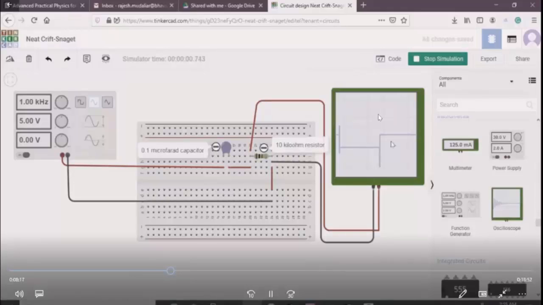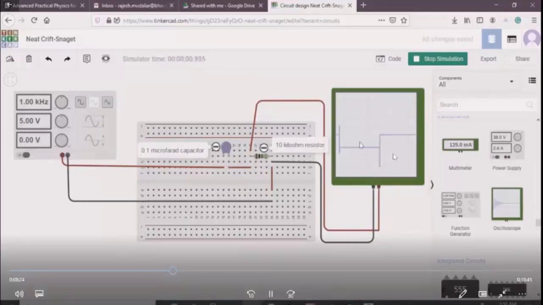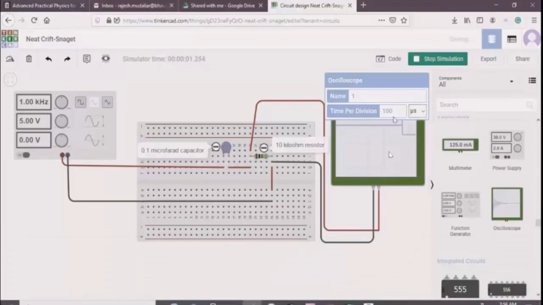I have not adjusted my cutoff frequency. I have not done anything else currently. So I am seeing some kind of waveform here from the sine wave. Let me adjust it to seconds. You can adjust this to seconds, microseconds.